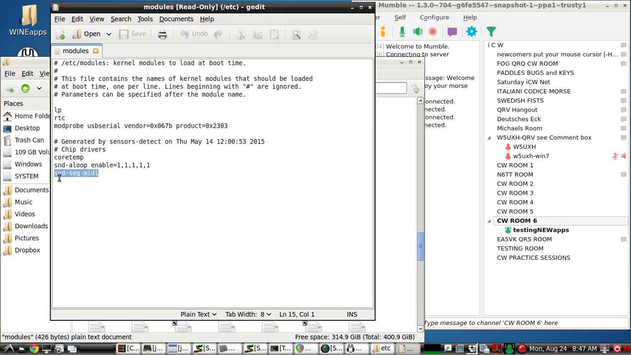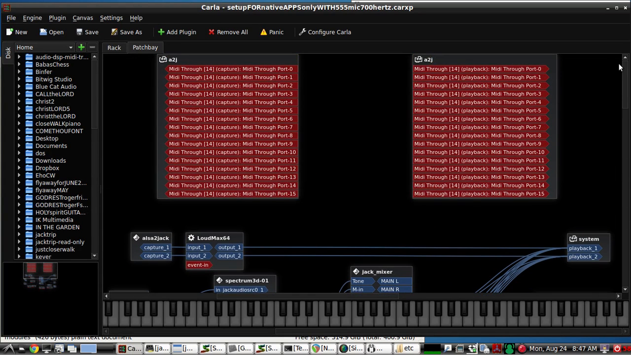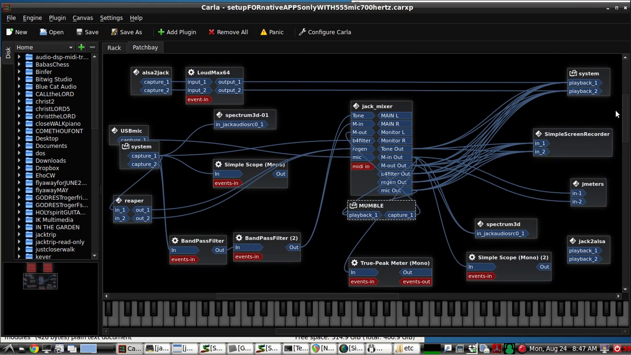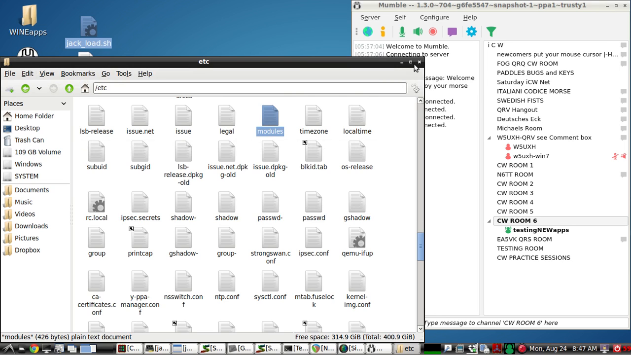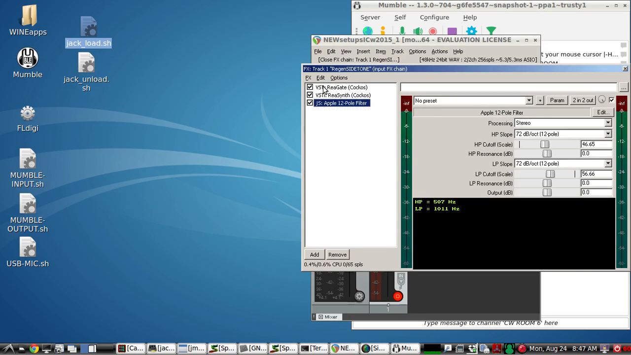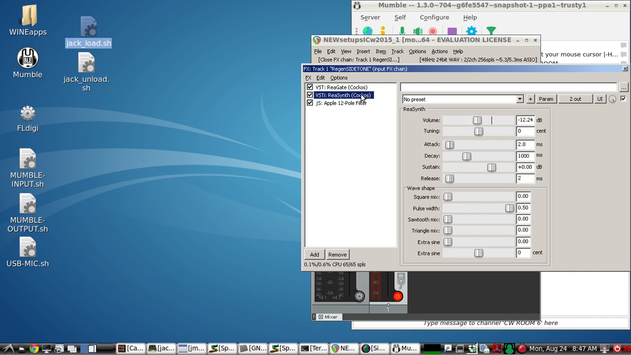This command here allows you to have MIDI showing up in Carla. Right there. Gives you 16 channels of MIDI in and MIDI out, for those MIDI artists. And MIDI is what's being used in Reaper to do that regeneration. Since ReaGate says send MIDI note 77 to ReaSynth, it plays it.